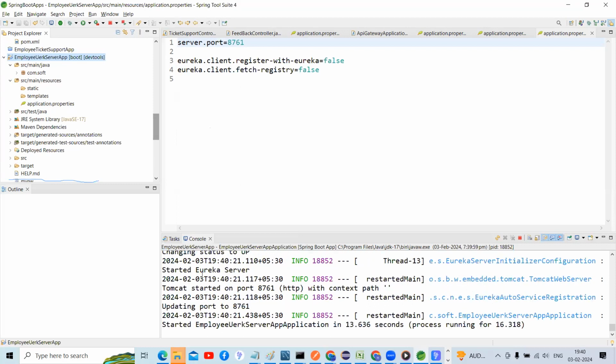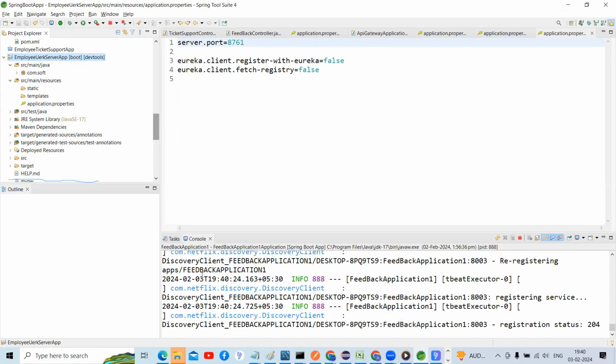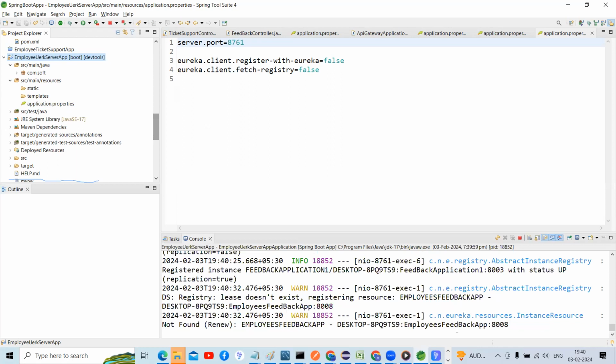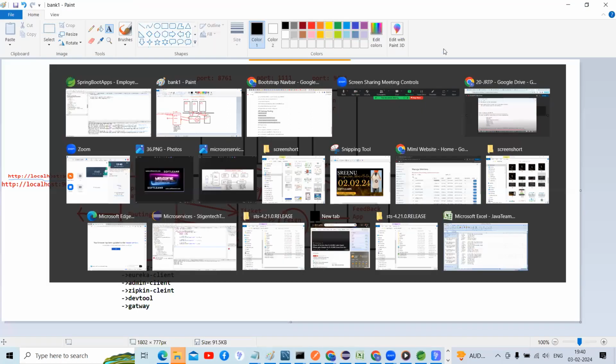This application started, guys, but by default the feedback application also started. You can check here, guys, there are a few more applications running internally.